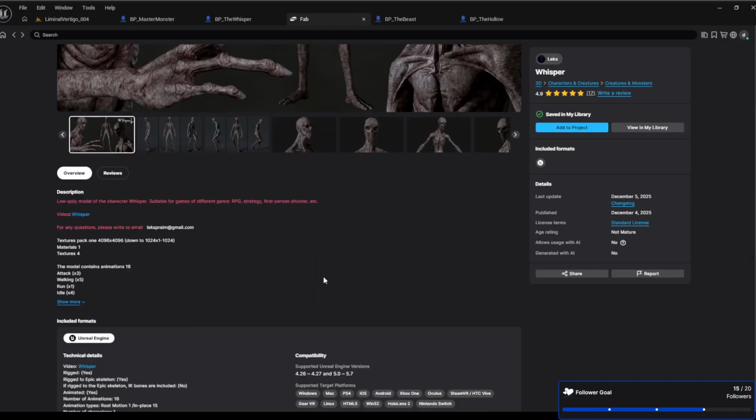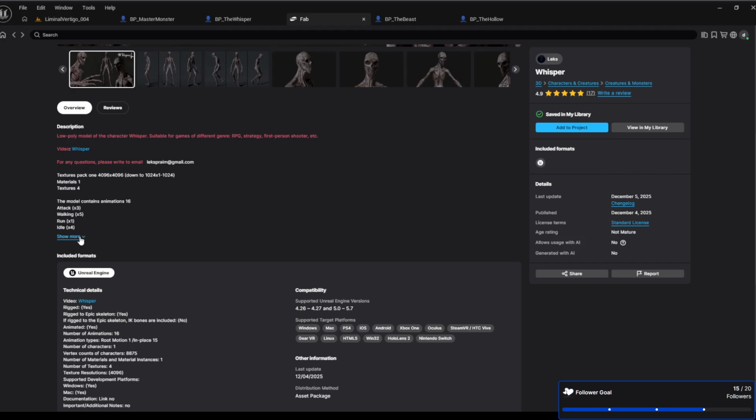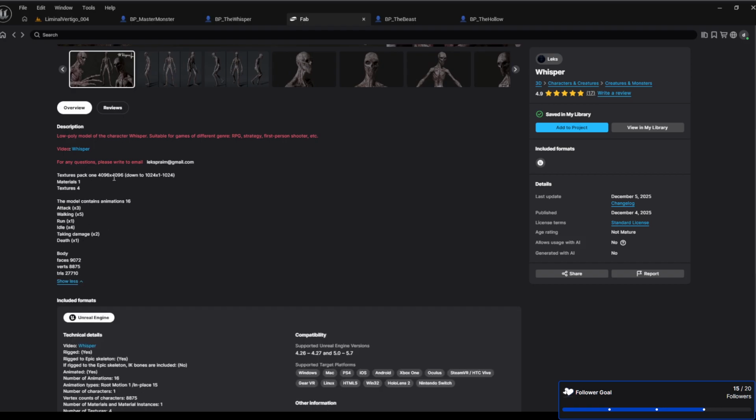So it's the whisper. This is low poly model of the character whisper, suitable for games of different genres, RPG, strategy, first-person shooter, etc. For any questions, please write to email lixprim gmail. Video of the whisper. So this comes with a 4K down to 1K materials and textures.